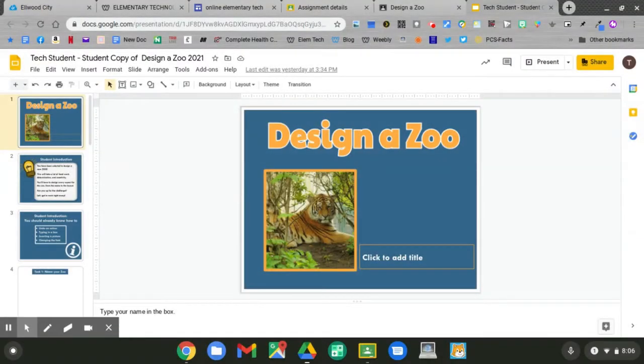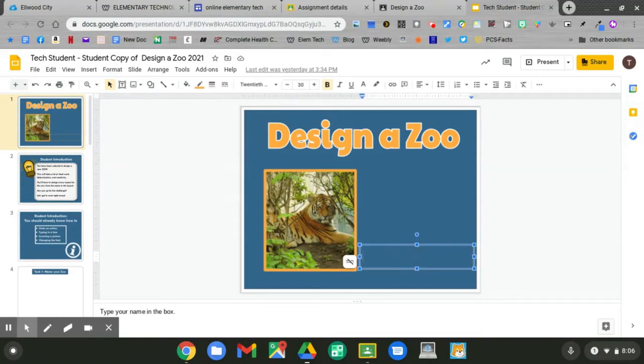Over the next few weeks, you'll be designing a zoo. On this first slide, click to add your title. Please type your first name and your last name. Don't forget capital letters. Now let's go on to slide 2. Click slide 2.